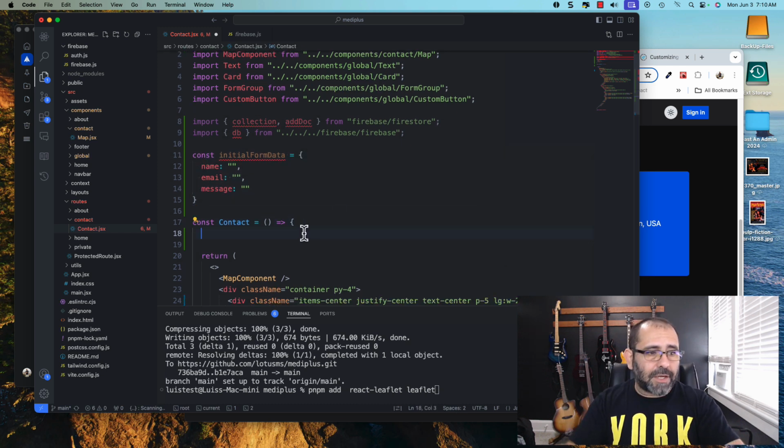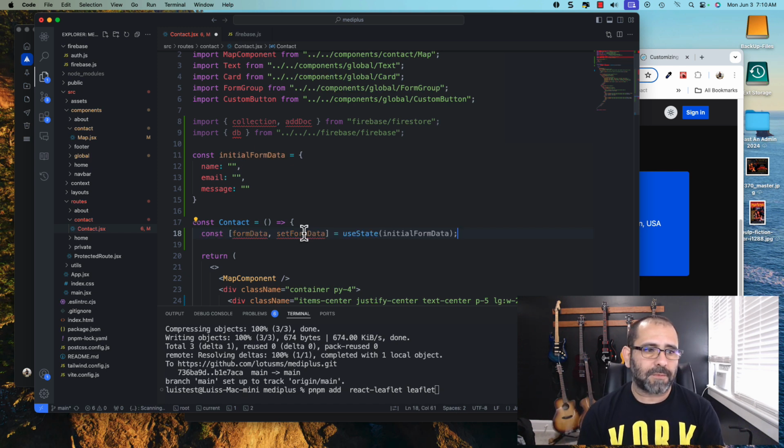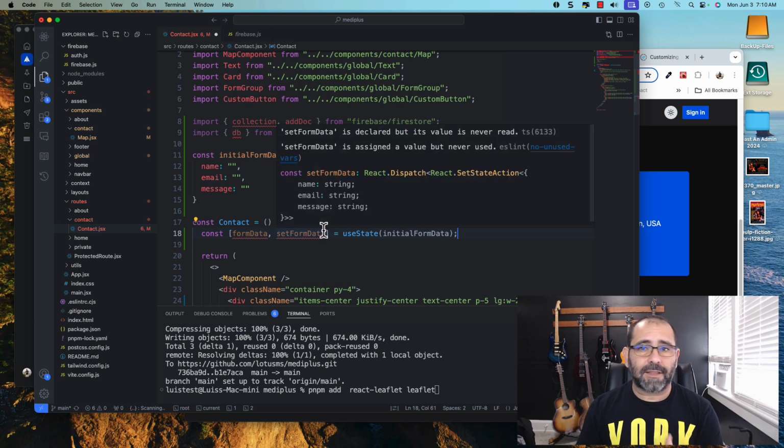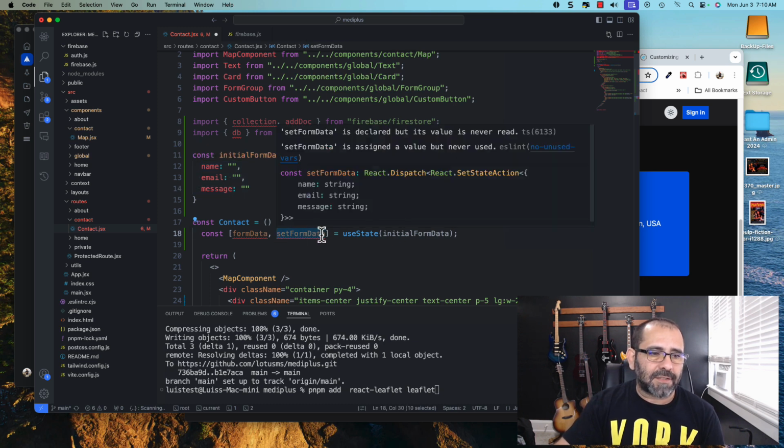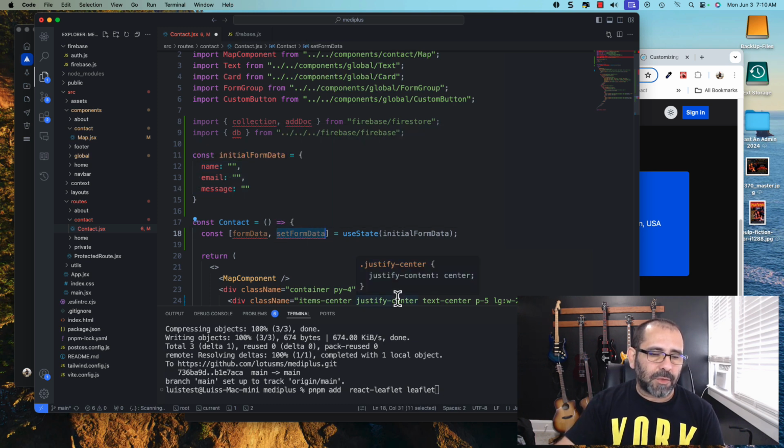All right, so now in here, we're going to have to create a state, right? A piece of state. We're going to call it form data with a setter, so we can set things to these values right here. Then we're going to initialize the state, this form data, to this initial form data, so that this equals all of this.